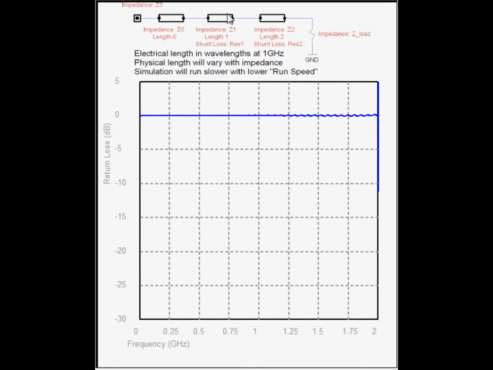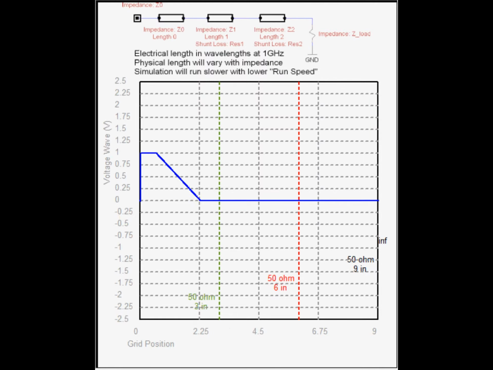Now, when I inject my DC pulse, we see something a little interesting. This 1 volt jumps up to 2 volts at this point. We're getting the reflection summing with the incident field, and then we end up with 2 volts eventually all through the line. So why did that happen?